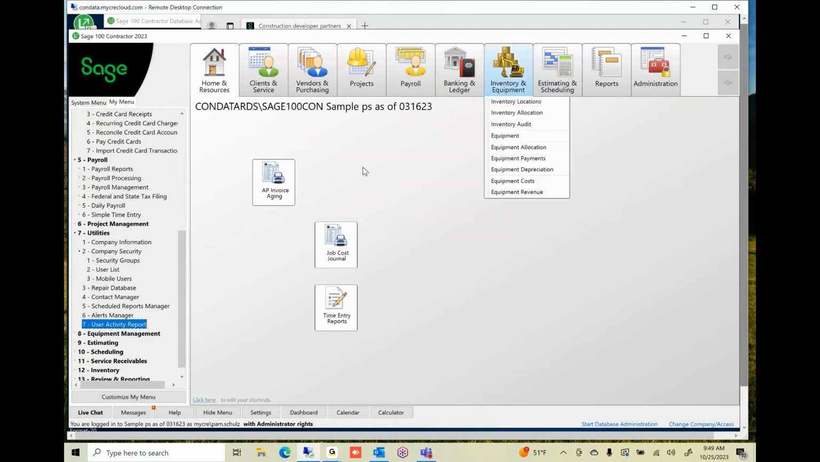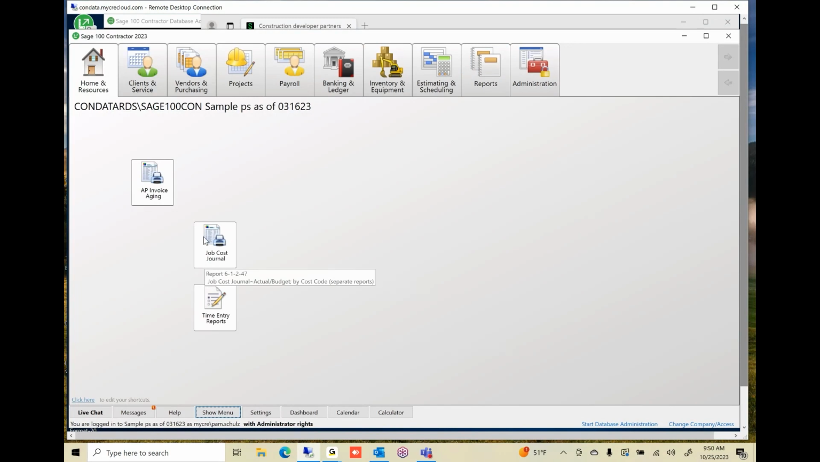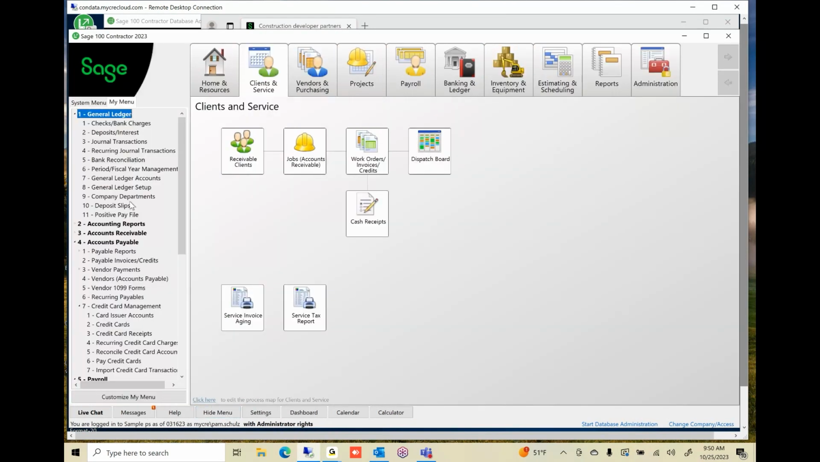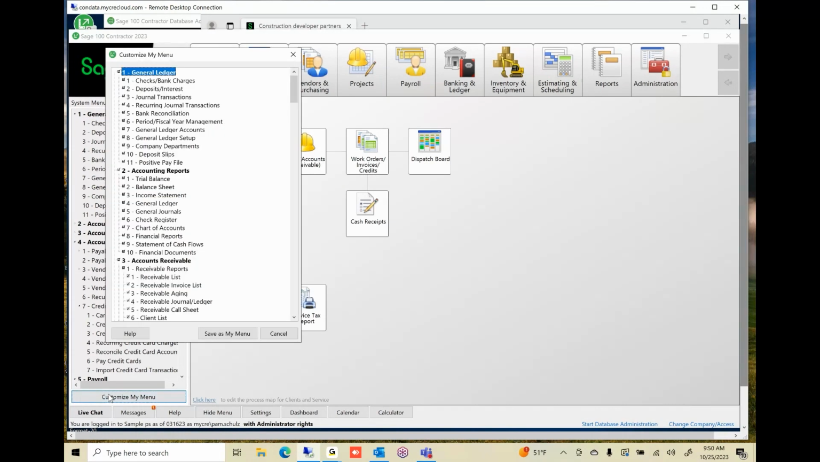Other customization allows you to completely change how you experience Sage. Beginning with the main menu, you have the ability to completely hide the menu and work from completely customizable desktops, or work from a menu that you customize through My Menu. This is limited to those options that are granted in security, as well as anything that's chosen in this selection.